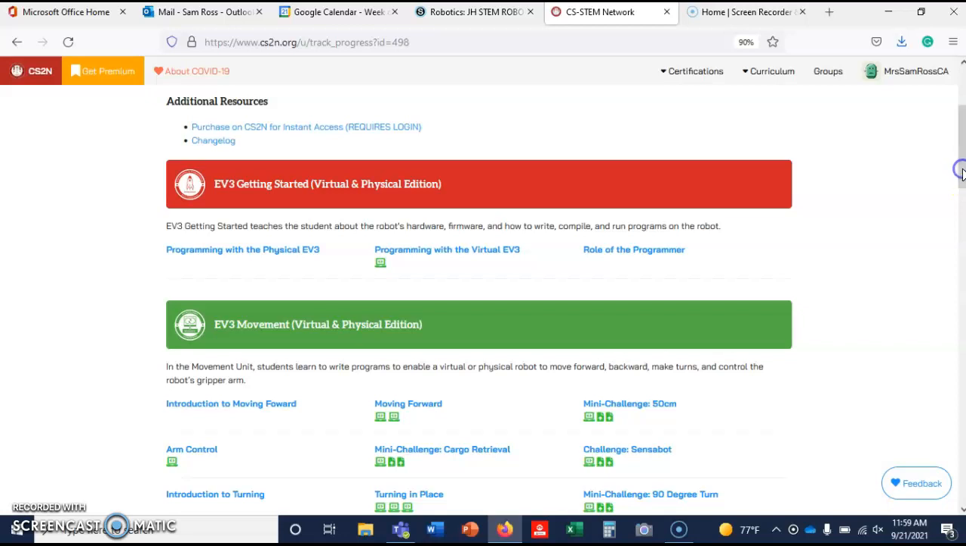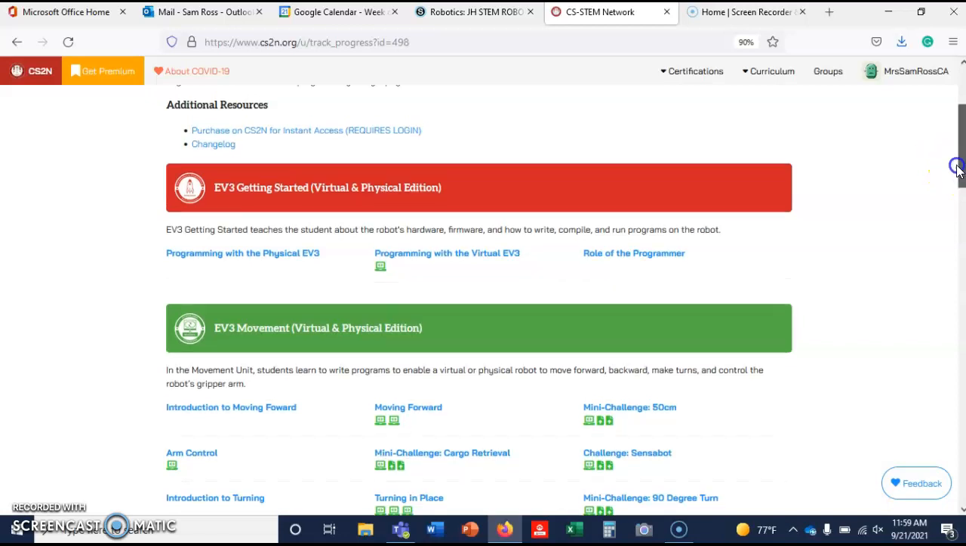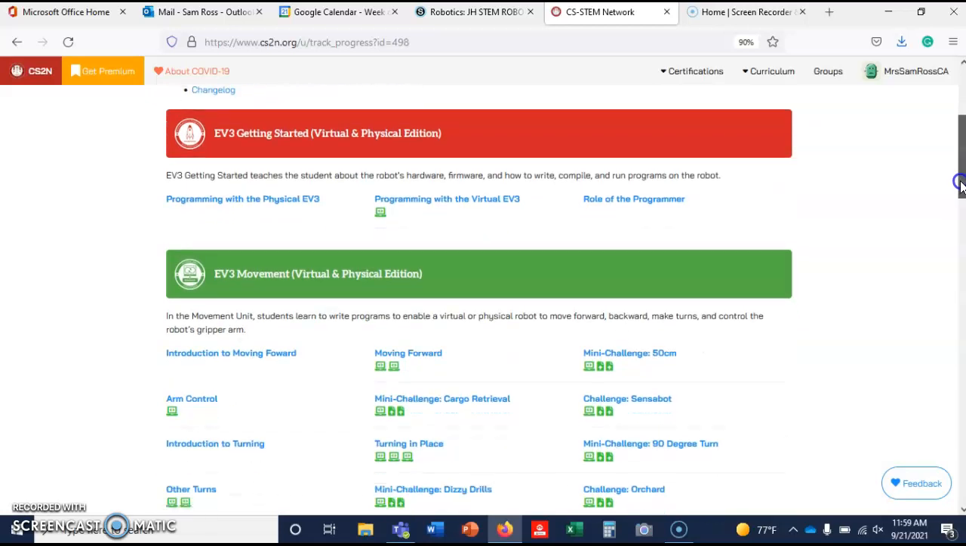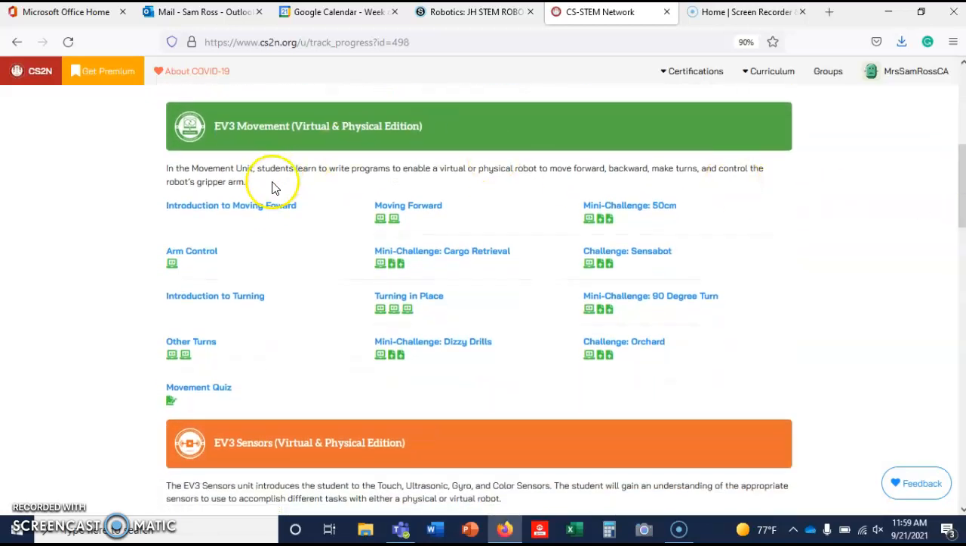And if you keep moving down, since we go from left to right, you'll see the very first challenge where we have a physical challenge. This is the virtual challenge moving forward, and then this has a virtual and a physical is here. So I'm going to open that.